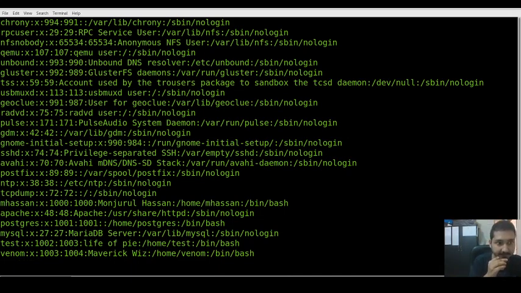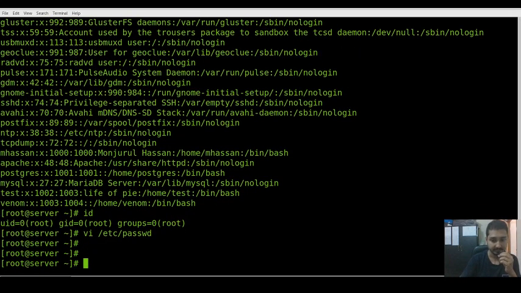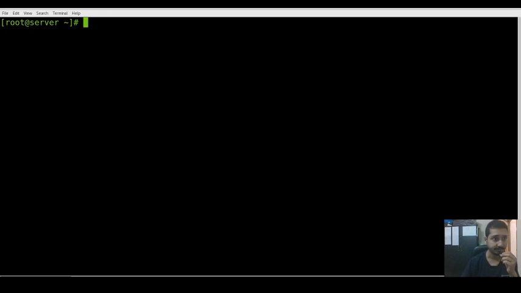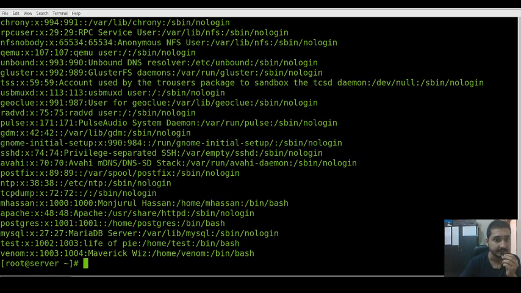This is one of the important parts, that you can edit the file as the root user. Now save the file. Sorry, let's open it again.